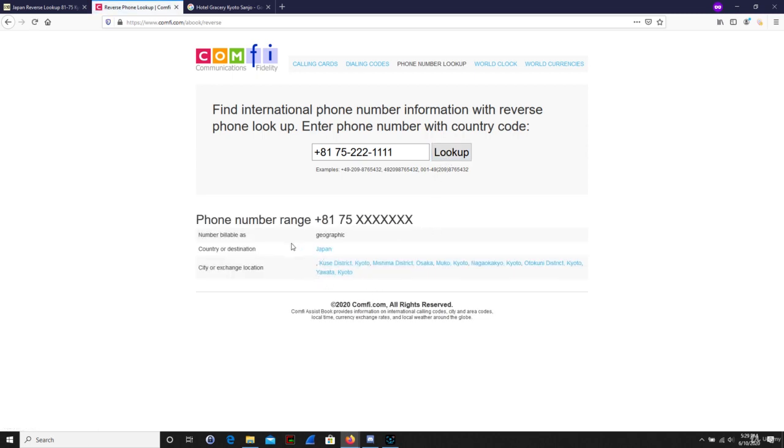There's not a lot here. So it tells us the country and destination and the city or exchange. And it has quite a bit here. So this particular number it didn't do too well with.